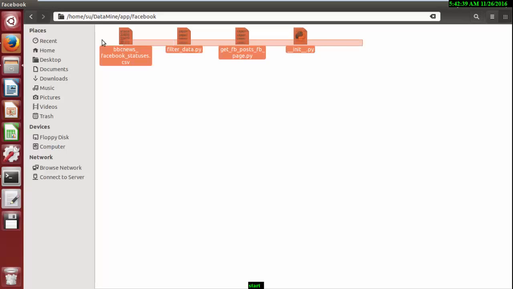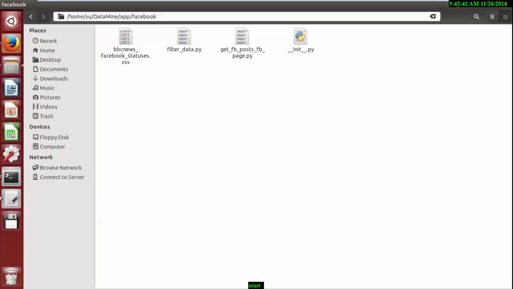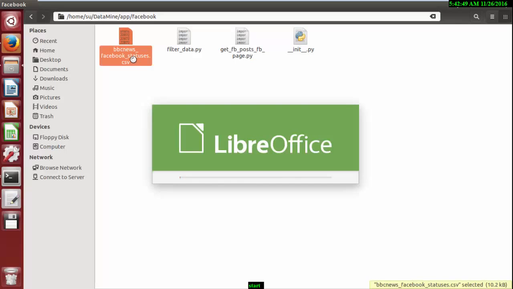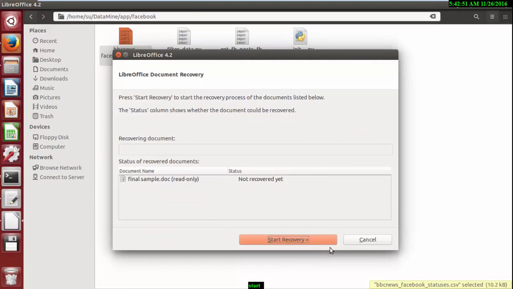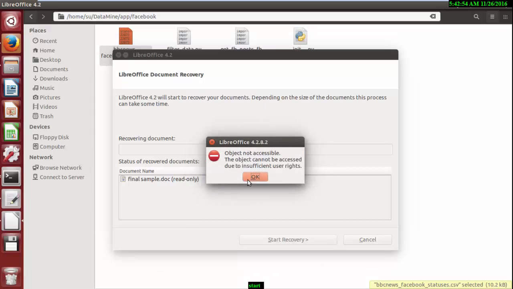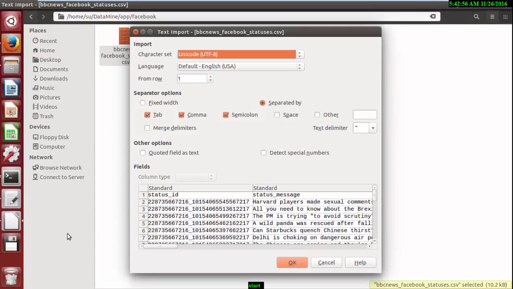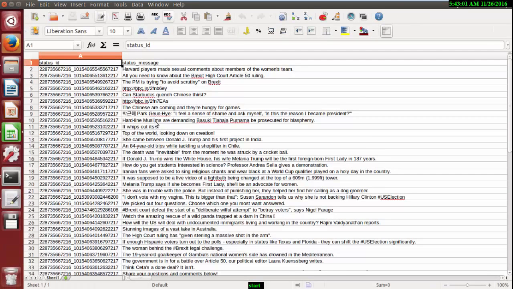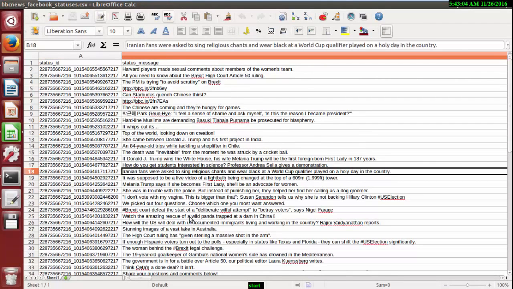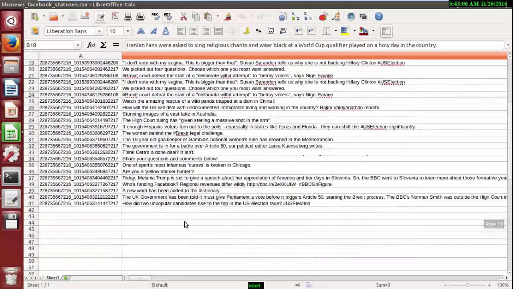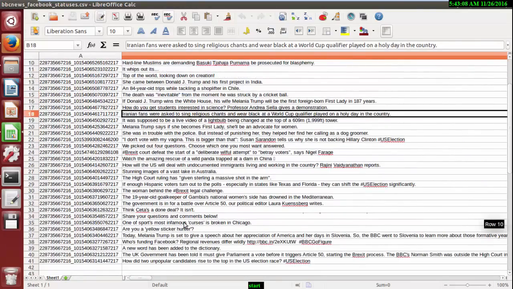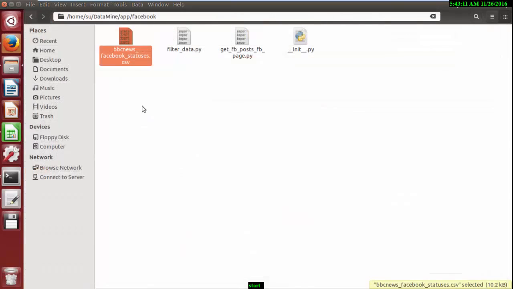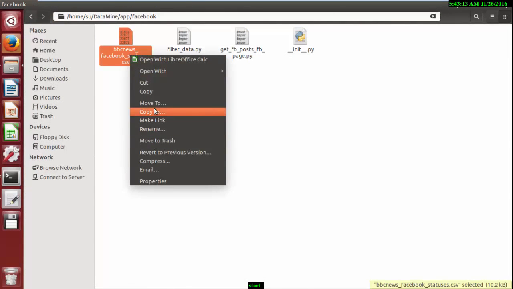So here are these three files, and after running this file, data will get stored in this file. So what I'm going to do is make this file clean. You will be getting data like this. Let me show you. I'm going to delete this file for the time being.